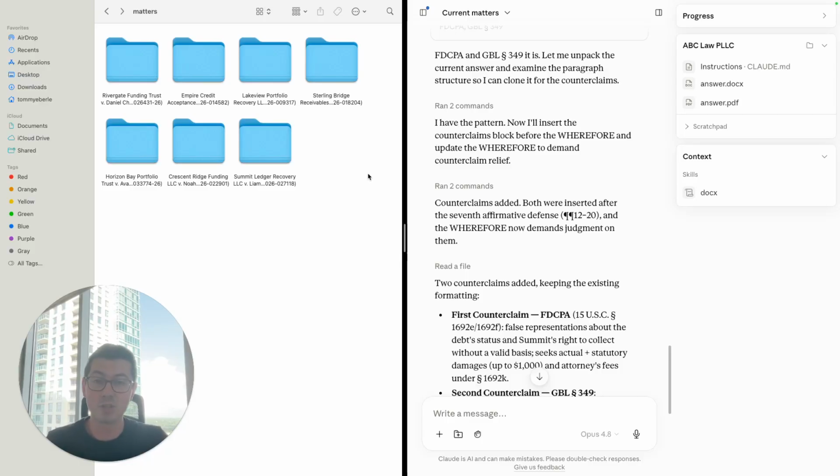And especially if you have things organized in files and folders, it's not like you need to go and upload it to Claude every time or tell it what's going on. It's very smart and is able to traverse the file tree on your behalf.